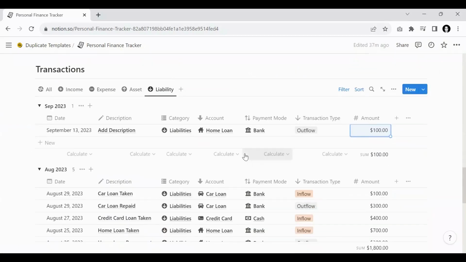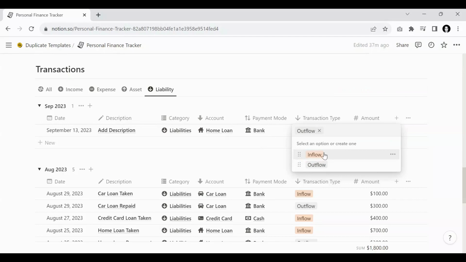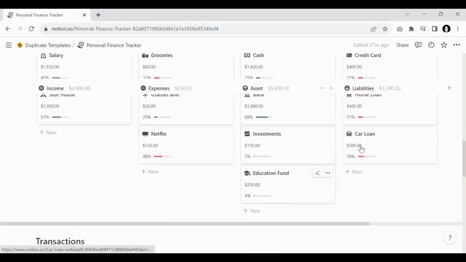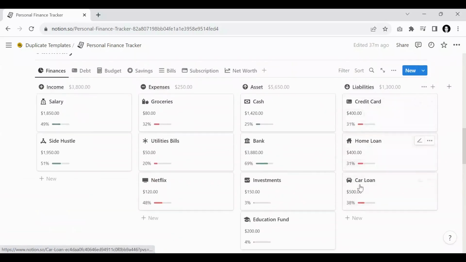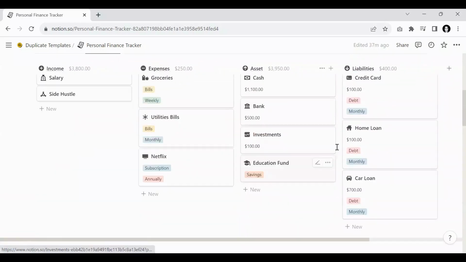Just one quick note: if you are obtaining a new loan, then we are going to change from outflow to inflow. In that case we are taking more money into our loan account, so we are adding to the loan account. But if you are repaying any loan, you can select outflow over here. Prior to that, when you are creating a new account under the loan, you can also add the necessary opening balance for that.